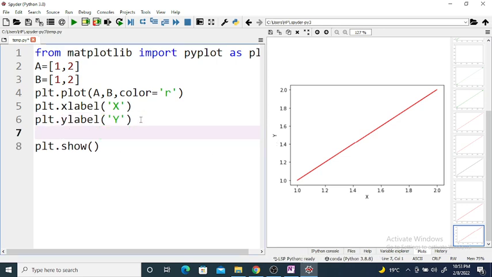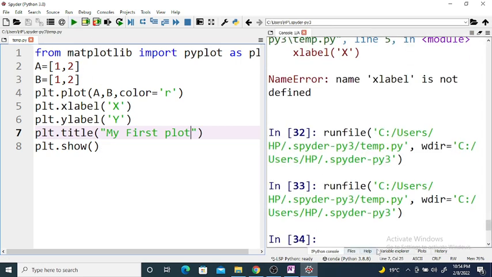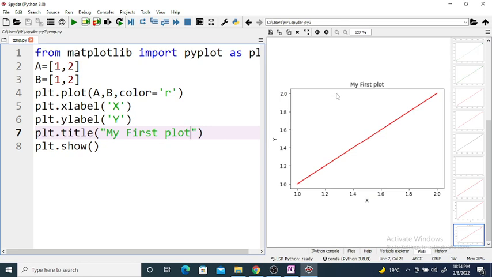You can also write a title, plt.title, as, say, my first plot. Okay, and if you run here, you can check the title for this plot is my first plot.